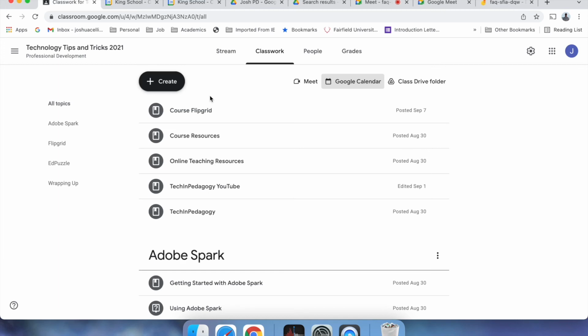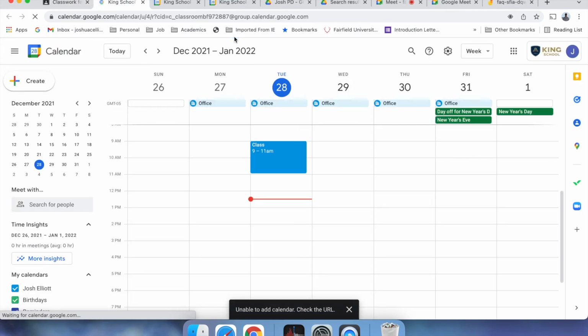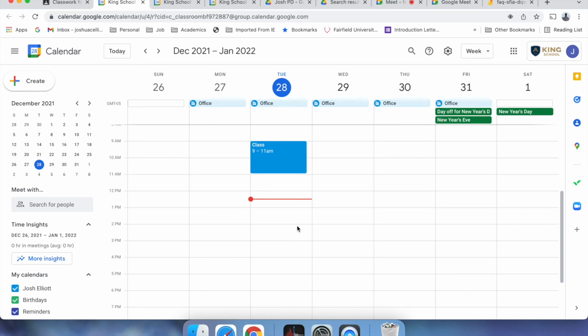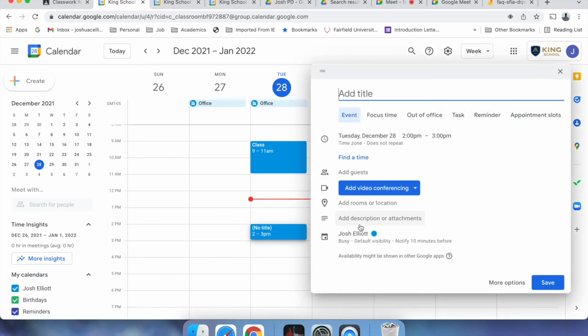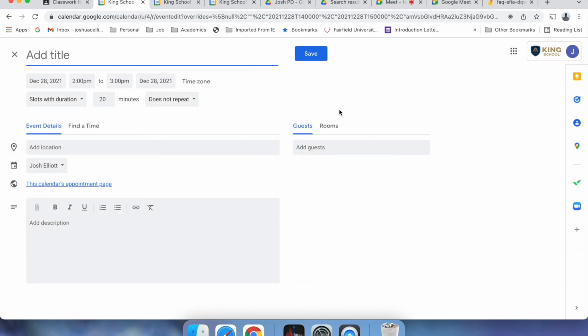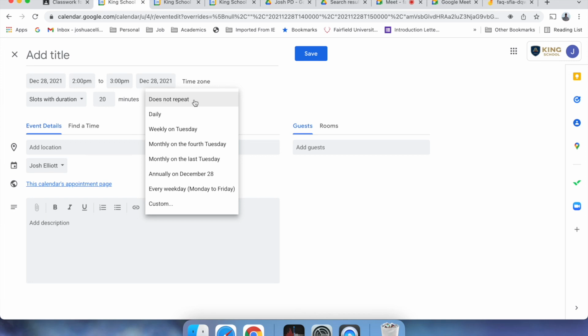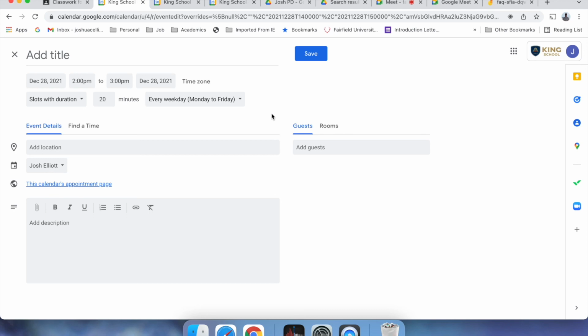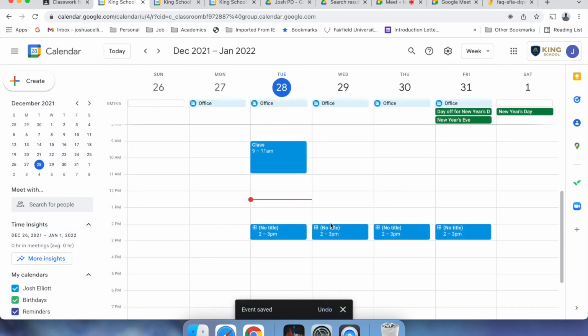I'm back in Classroom. I want to click on the meeting calendar. I'm going to click on 2 o'clock. Let's say school lets out at 2 o'clock. I can create appointment slots. Let's say I want to make them 20 minutes long. I can repeat it every weekday, Monday to Friday, and I'm going to save it.